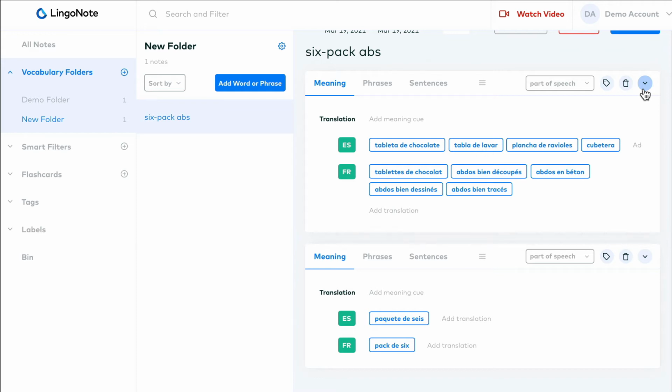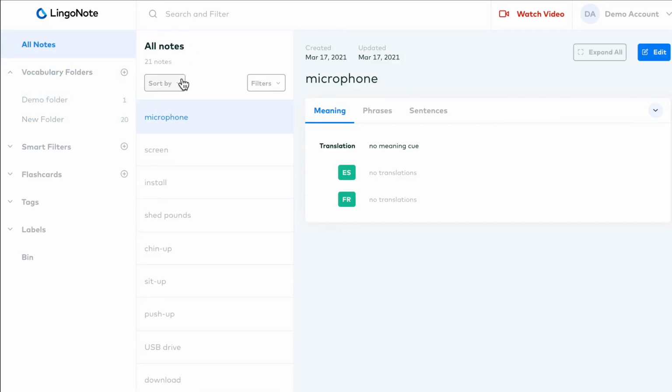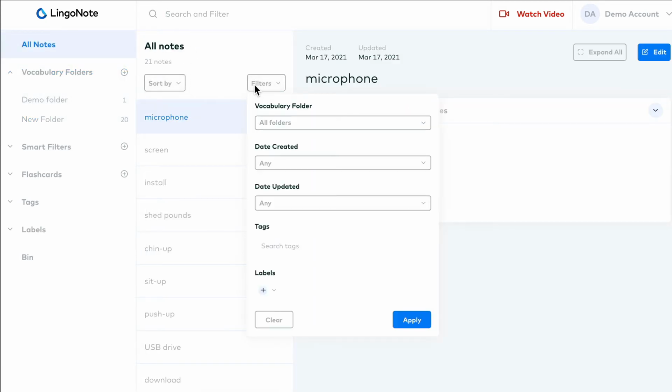When searching for a word, phrase, topic, or situation, LingoNote provides a wealth of filters and search capabilities. When you want to recall vocabulary relevant to a specific situation, you simply perform a tag search, and all pertinent vocabulary is instantly retrieved. The tagging feature allows you to dynamically group and reorganize vocabulary by topic or situation.